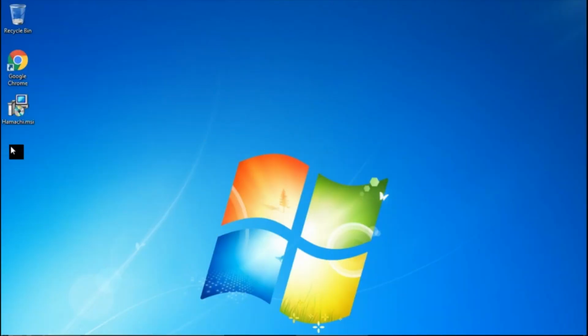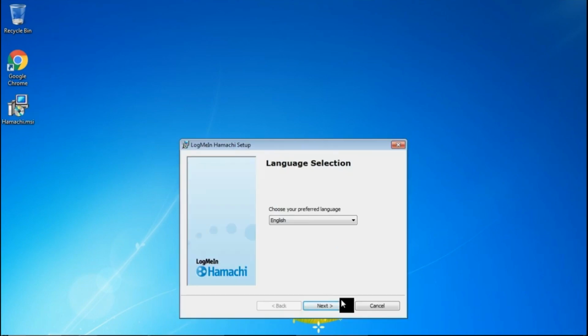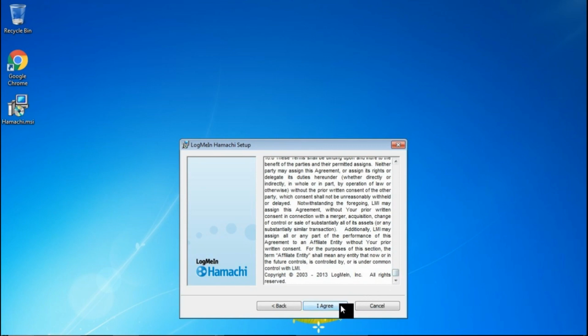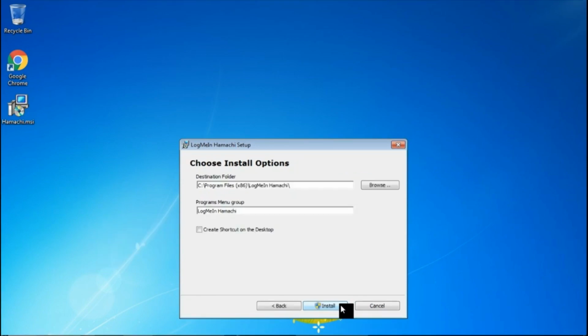This is the computer which we want to be the gateway. And here is the file we just downloaded. I'm going to launch the file and install Hamachi, choosing all the default options. It offers to attach the client to the LogMeIn account, which we need to do, so we click Next. And finally we click Install.